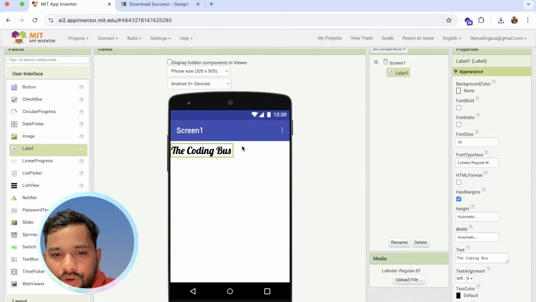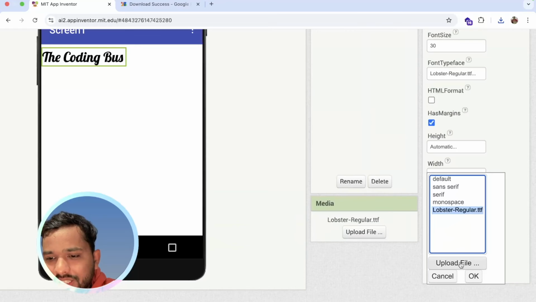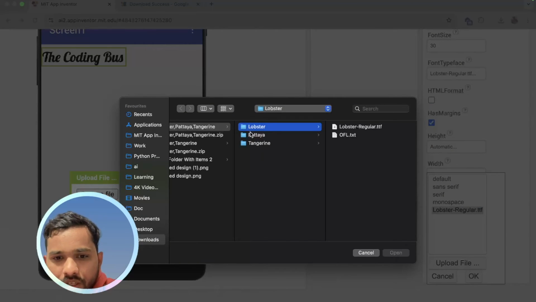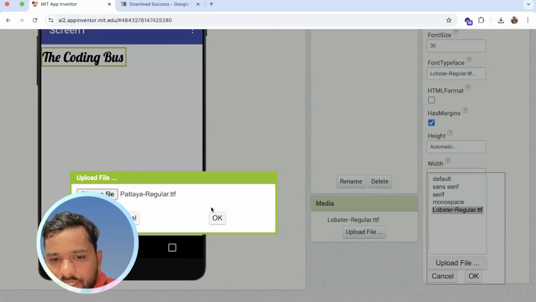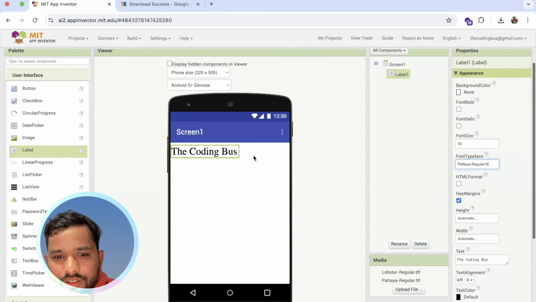Now we have one font. I'm going to use another font. So click on font type again. As you can see, this is the font type. Click on this and you can see the upload file. Click on choose file. I'm going to upload that font again and OK. Now we have another font like this one.